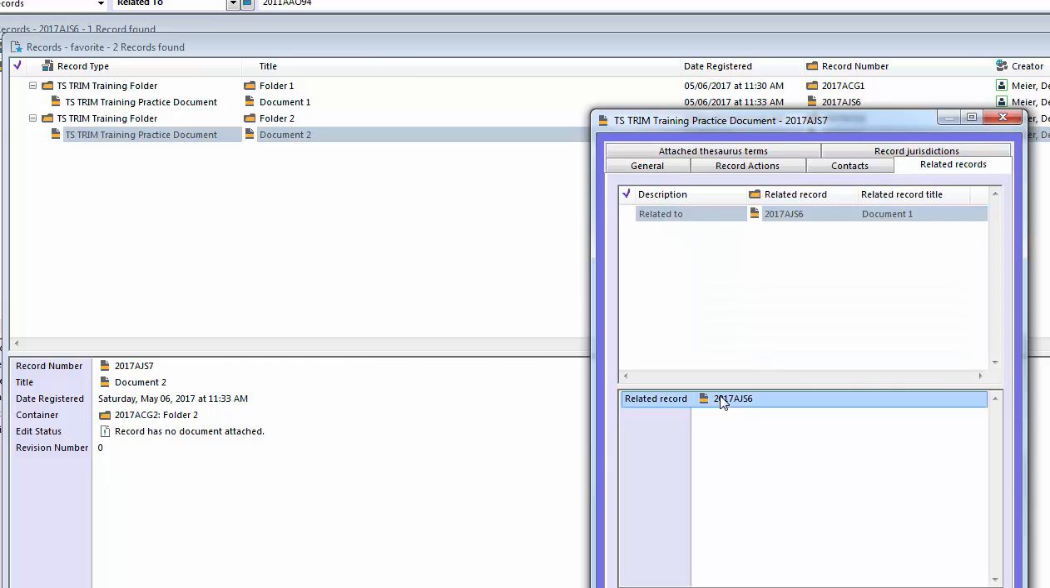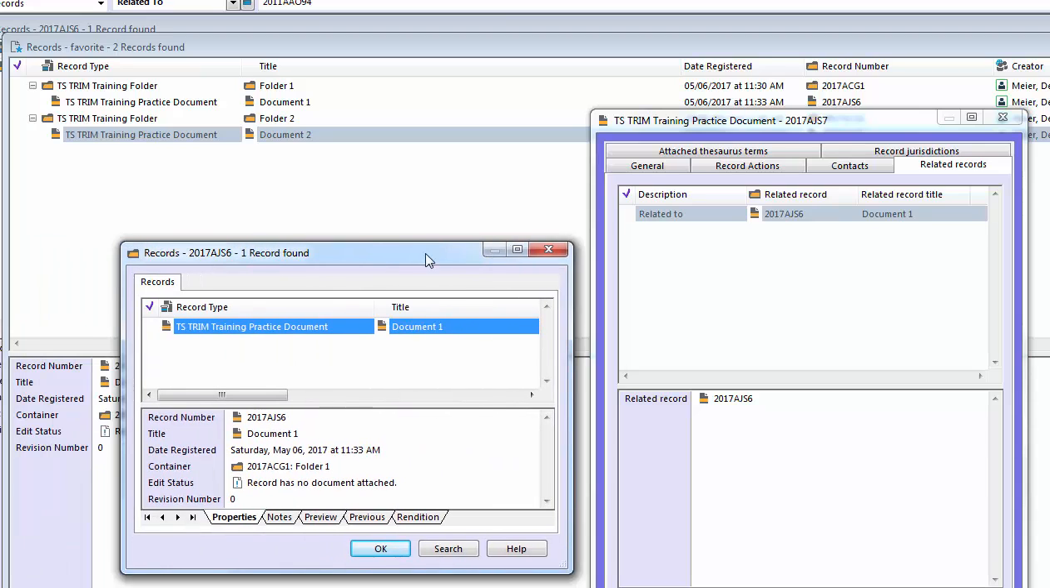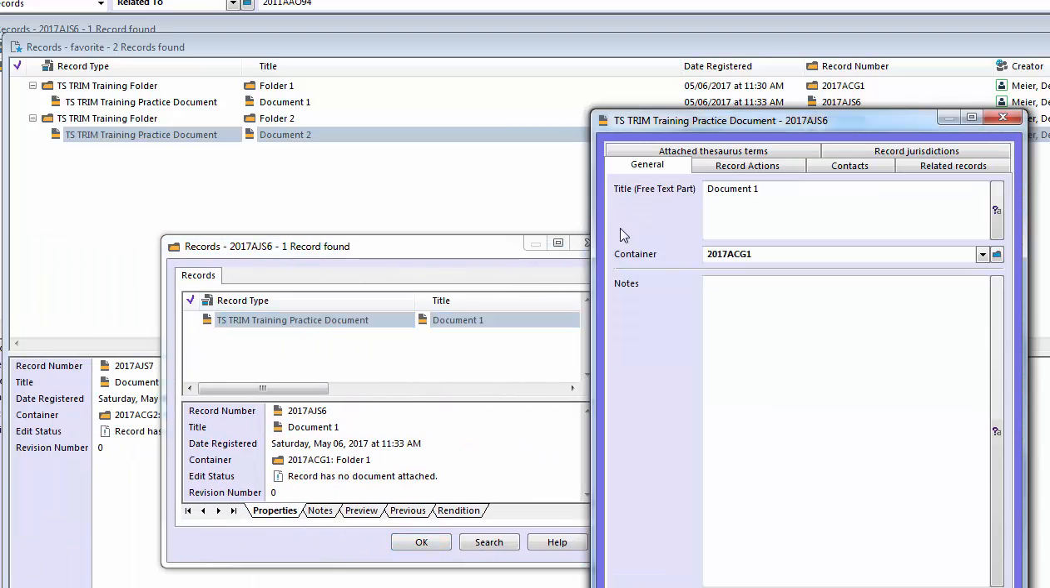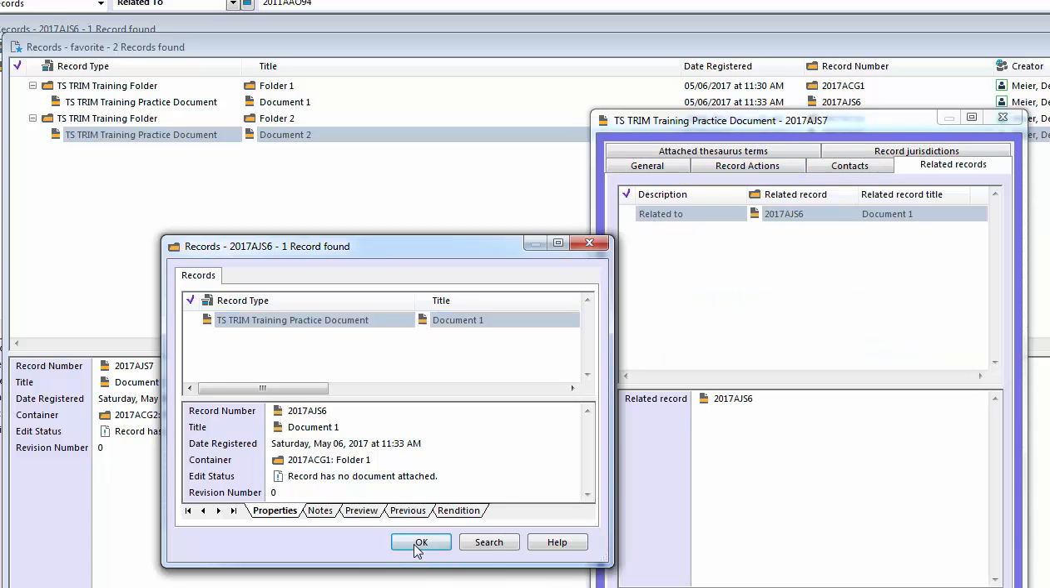And if I'm in one of these documents, I can simply think double click. Maybe that doesn't work. Looks like a couple of times if I click on it, I will go from one to the other.